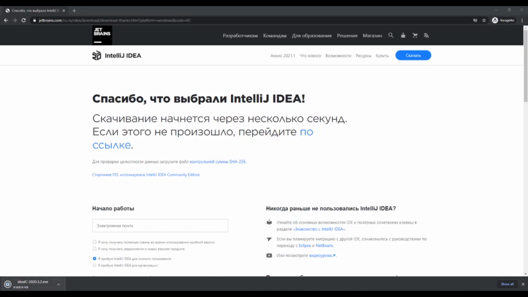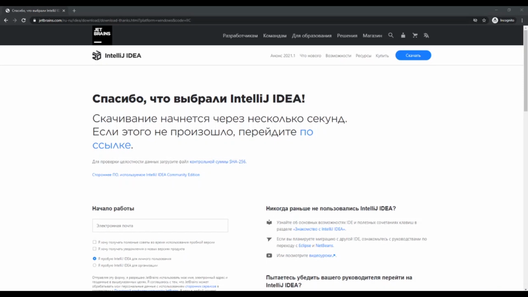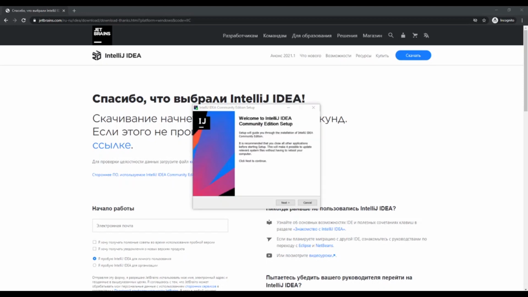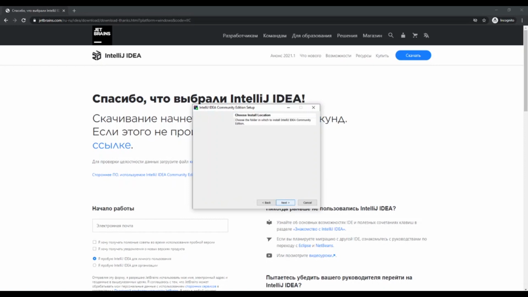Then I wait until the .exe file is fully downloaded and left-click on the installation program icon at the bottom left corner of my browser. We should wait a bit until the installer is opened. Then I allow it to make changes on my computer. After this, you can see the welcoming message from IntelliJ IDEA, and you can click on the Next button to proceed with installation. I don't change the install location of the program and click on the Next button. If you want to change the tool installation destination, you can do it with the help of the Browse button.